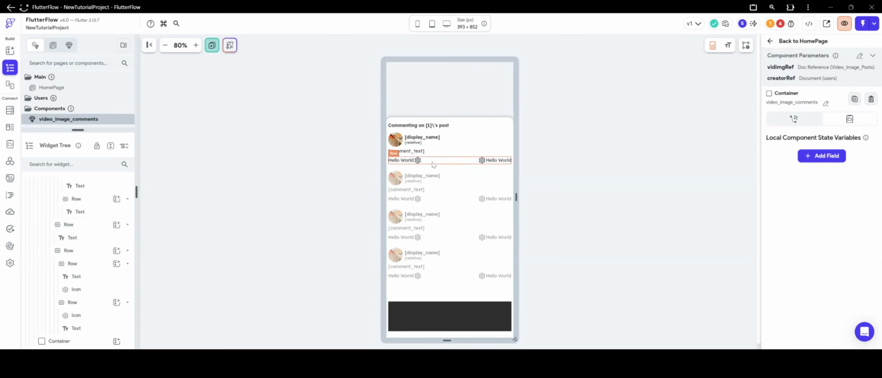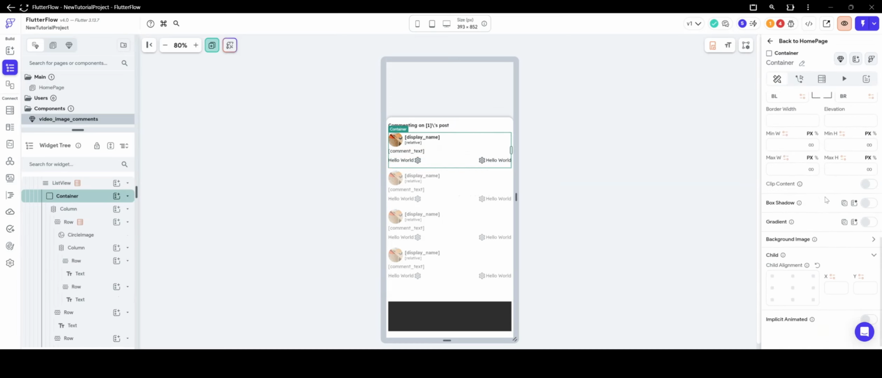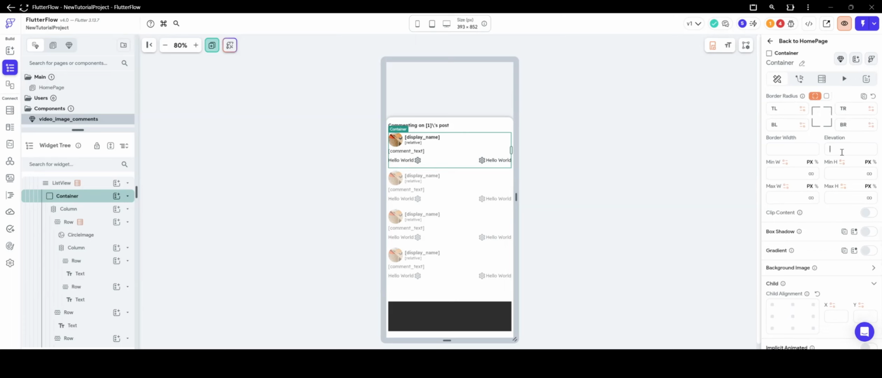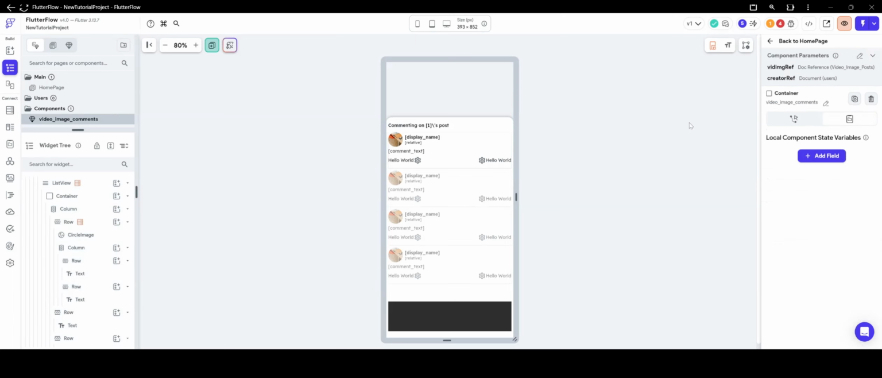Okay. I think just to add a little bit of definition, I'm going to grab the parent container and elevate it just slightly, just by 1. So it gives us kind of like this underline, just to create some separation between them.